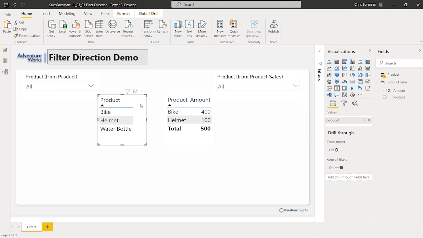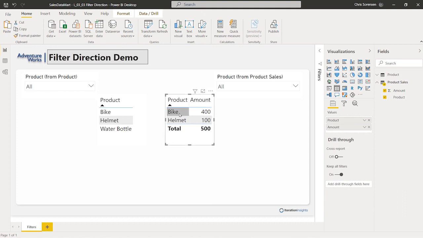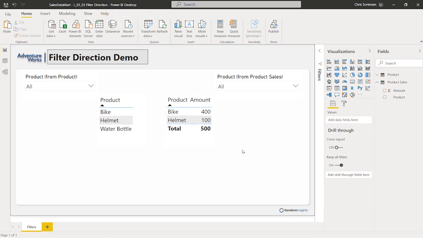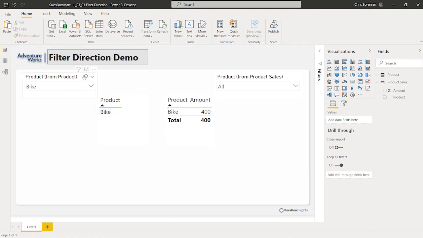Here are the two tables that we have information from. We've got our product dimension right here, and we've got the product amount. Right now it is being summarized. So we've got the two bike sales, adding up to $400, the one helmet sale, which is 100, and our total, which is 500. Let's first demonstrate doing the filtering from the product side. If I choose bike, I would expect that both these visuals are going to accept that filter. And we can see that the product table is filtered down to bike, as was the product amount. Okay, that's all well and good.